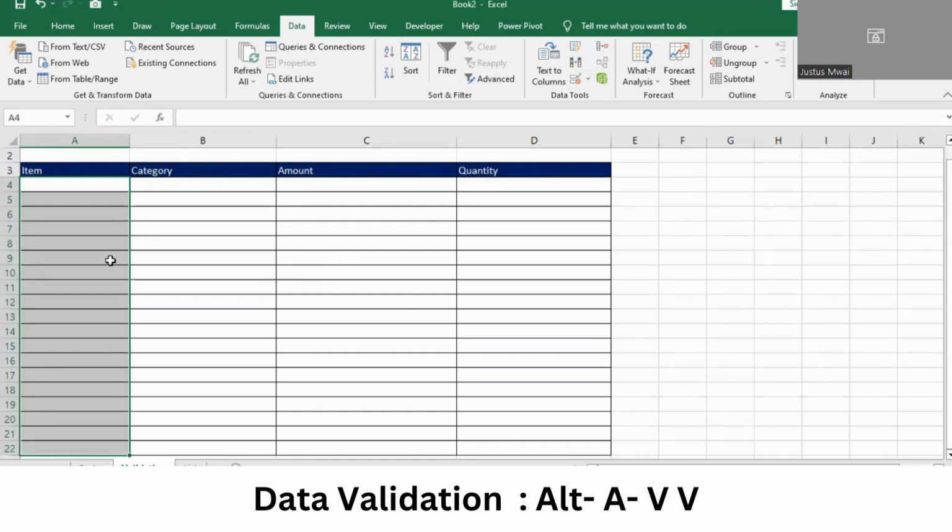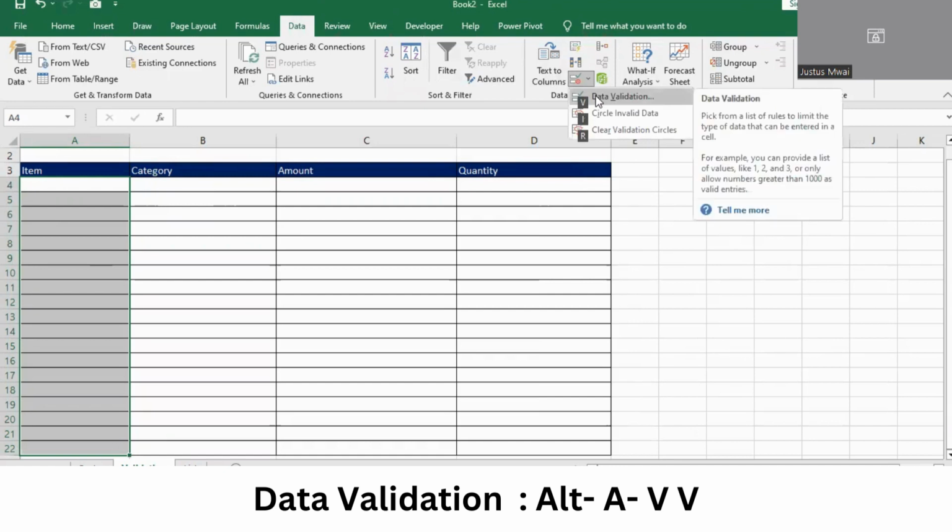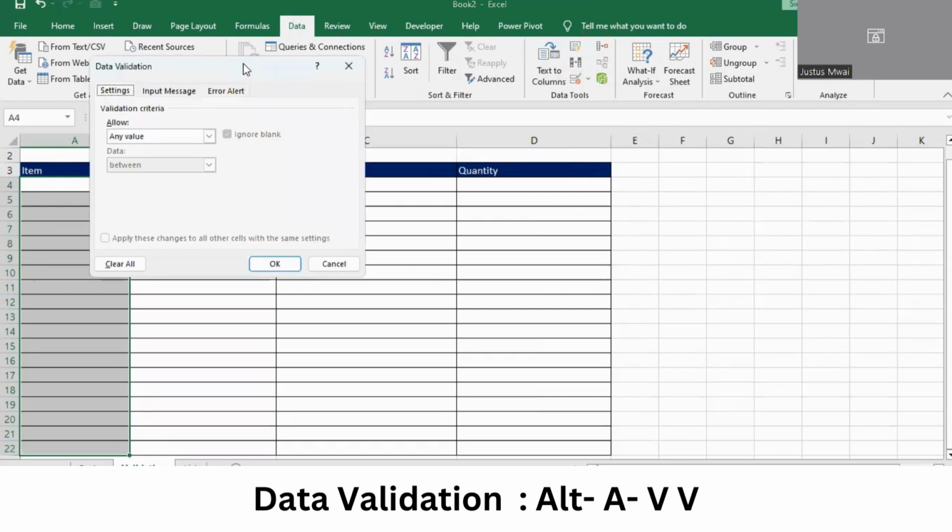So all you do is highlight that area, then go to the data tab, and then you go to data validation. You can also access it using Alt-A-V, that's how you access data validation, Alt-A-V-V. So now let's do it. Then click on data validation, or click also on V, and it opens up this dialog box.